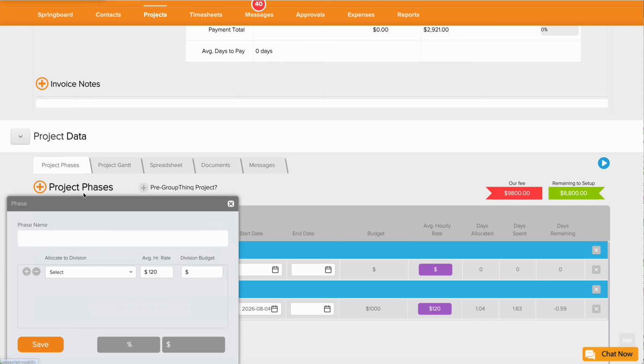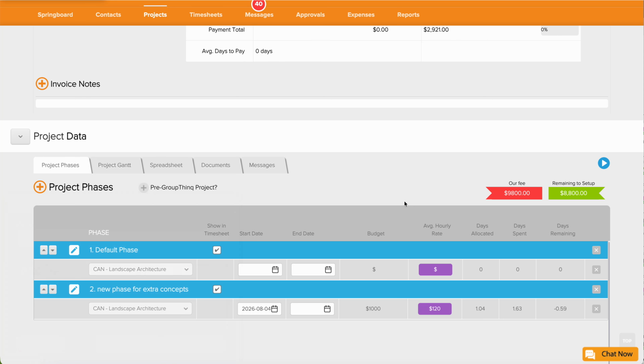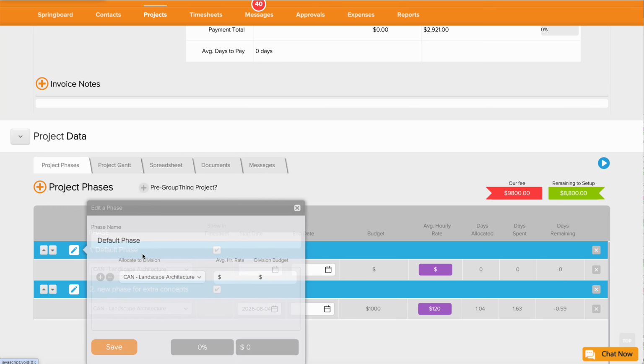I could go in and add a third phase. There's going to be another video on that. If you click on these buttons, the section tutorials, they'll take you to the videos for that section. But since we only have 2 phases set up, we can set up an average hourly rate and maybe a division budget for that phase of $3,000. We'll call this preliminary phase. We'll save that.